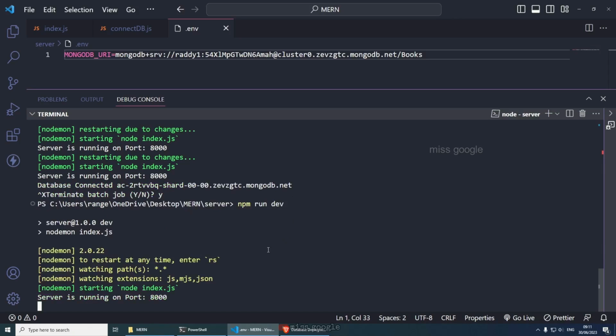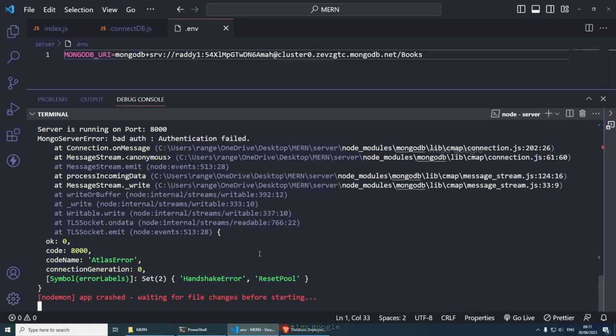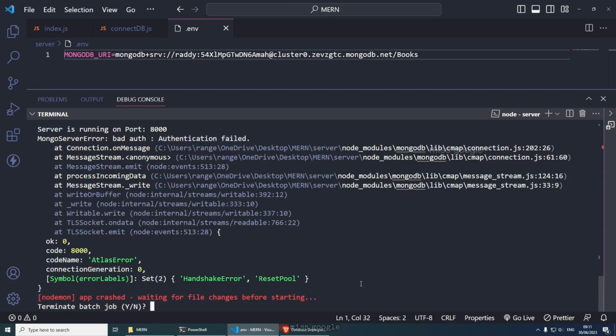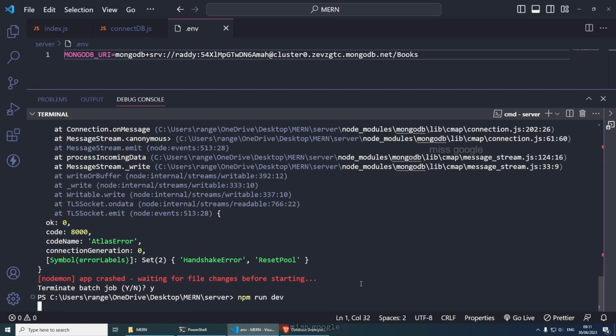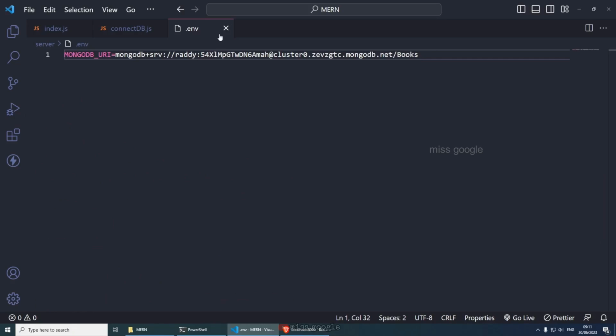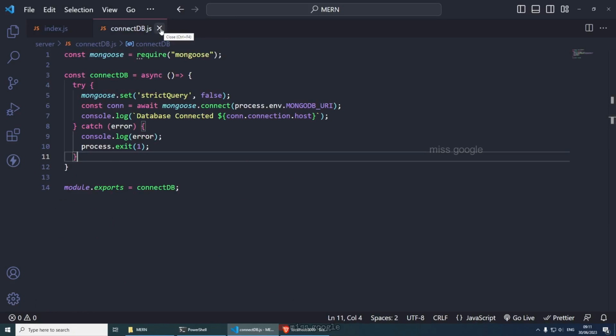And now you should see that our application crashed, and this is because we're getting Mongoose server error, authentication failed. And obviously this is because I've messed up my username. So I'm going to remove this, save, and then I need to restart the server one more time. And now we should be able to connect. Perfect. Let's minimize this, close the .env, close the connection DB.